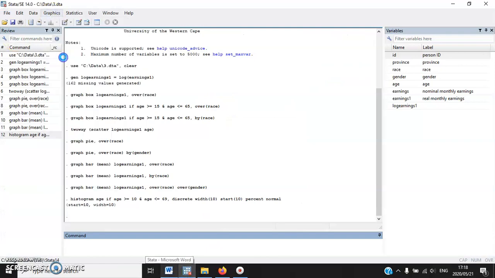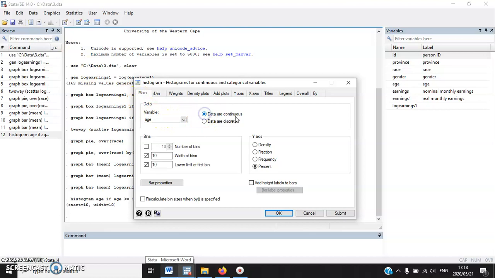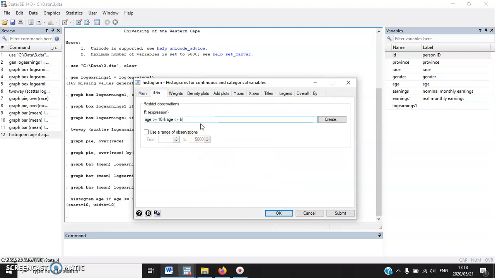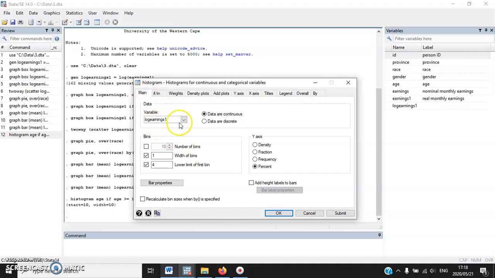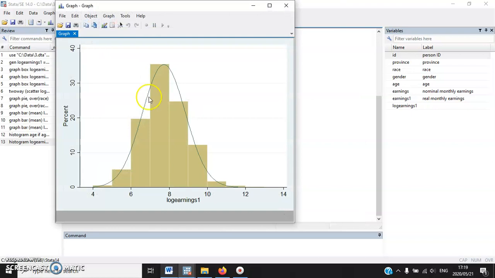So graphics, histogram. This time it is a continuous variable. Log earnings 1, percent, width is 1, lower limit is 4, and then I don't think I need to specify anything here, so I delete everything. Density plot, leave it ticked. Okay, log earnings, continuous, percent, width of the interval is 1, lower limit is 4, or the minimum value is 4. So this is how the histogram looks.